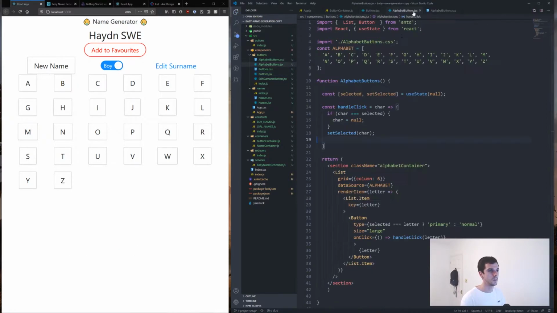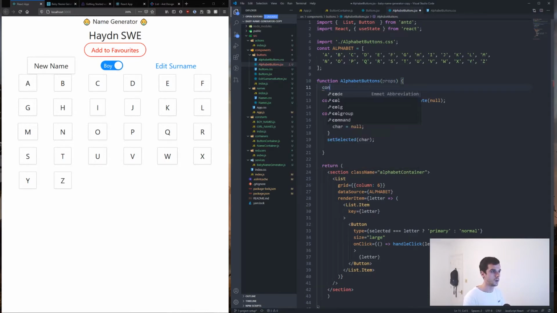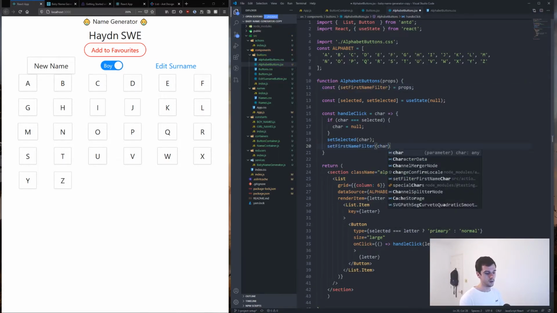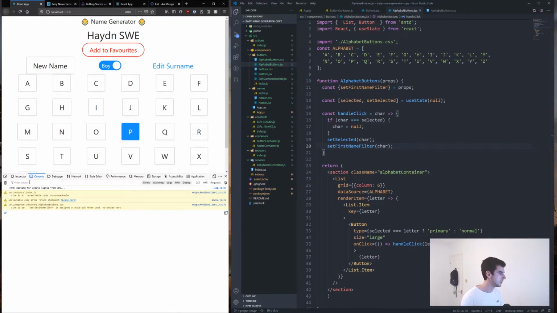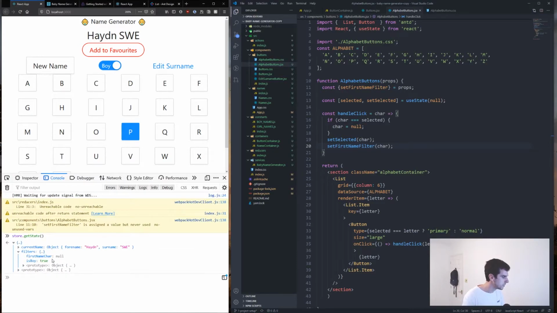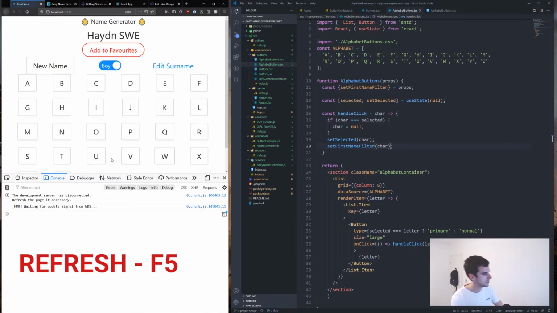If I go into alphabet buttons now, we can pop this out of props, const, and rip that out of props like so. And then basically here, all we need to do is say set first name character filter is equal to that character there. Off we go, and you can see basically no major change for us there. We don't really see anything, but now if I go into the store and say store.getState, when we look at the filters, the first name character is null. Oh, it still is null. Perfect. Firefox does this, it's really bad.